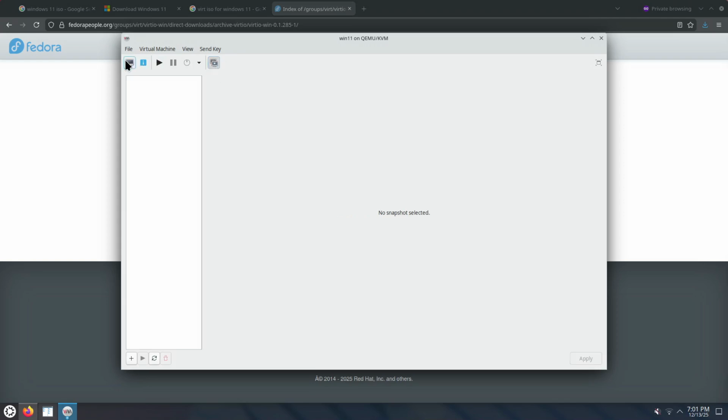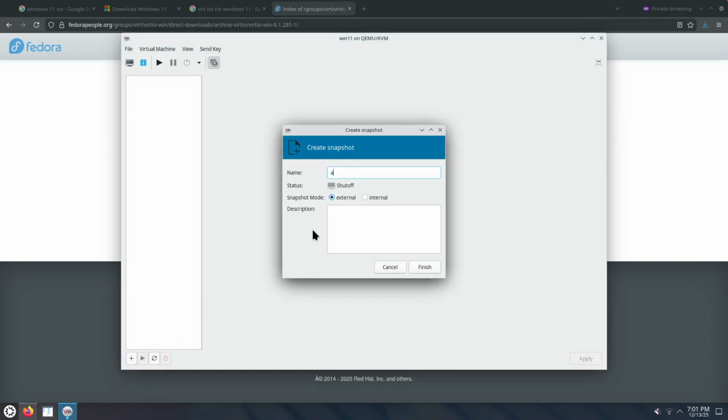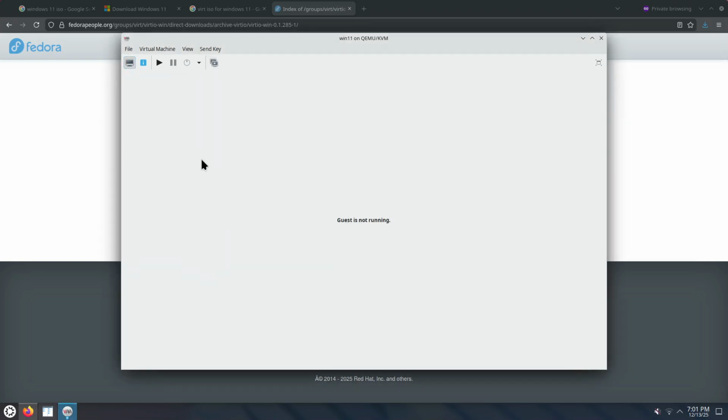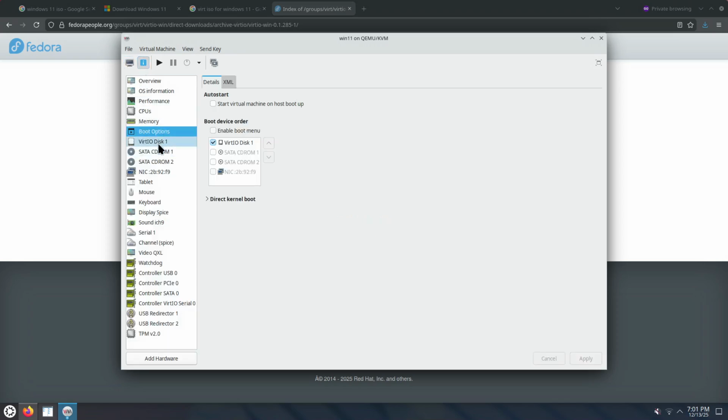Okay, so in the main toolbar, the button where it says Manage VM Snapshots, on the left bottom, the button with the tooltip create new snapshot. Always the same name after install. Always internal, finish. And now let's go back to the settings, make sure that the boot order is correct.